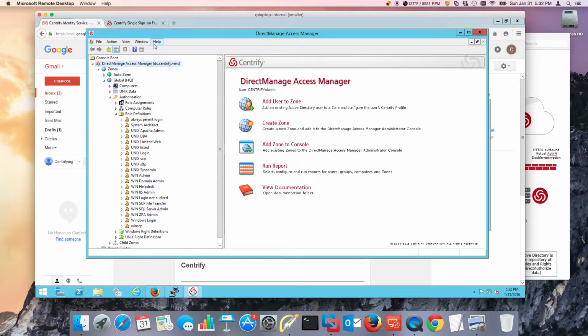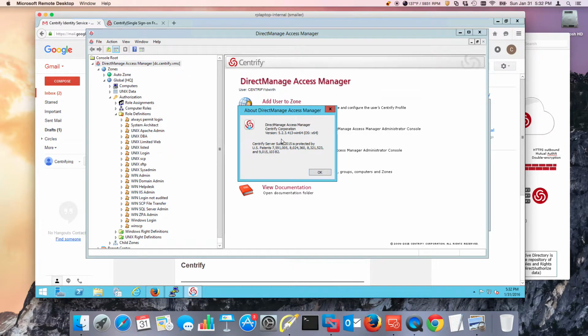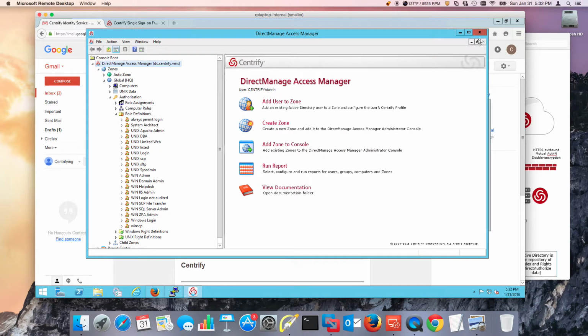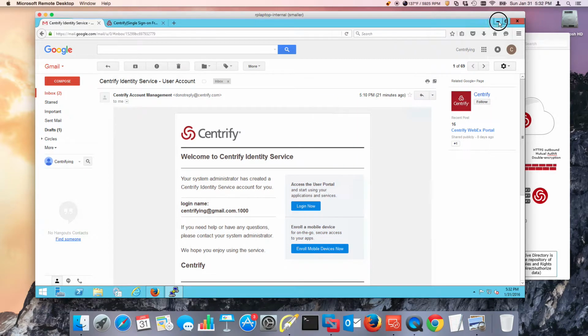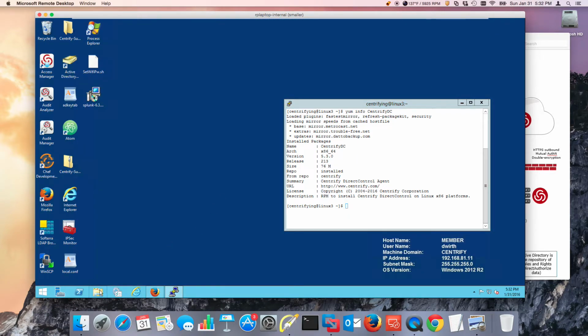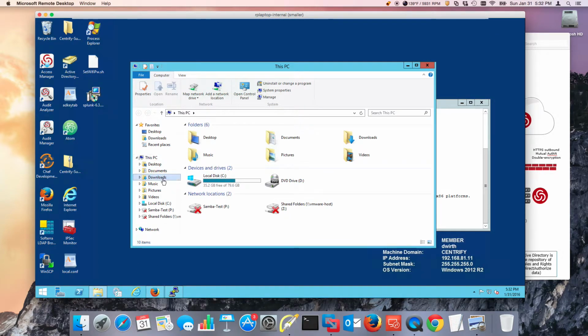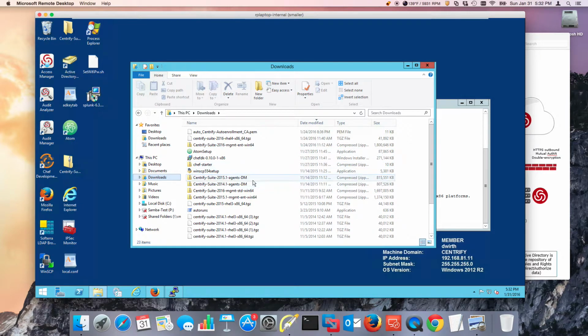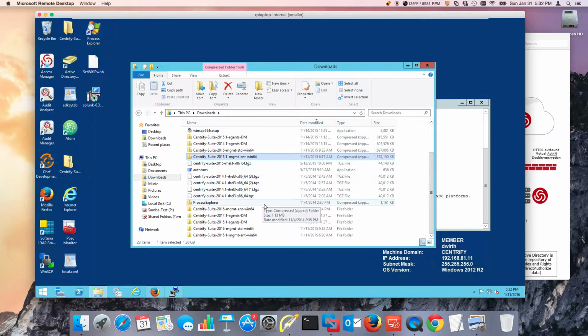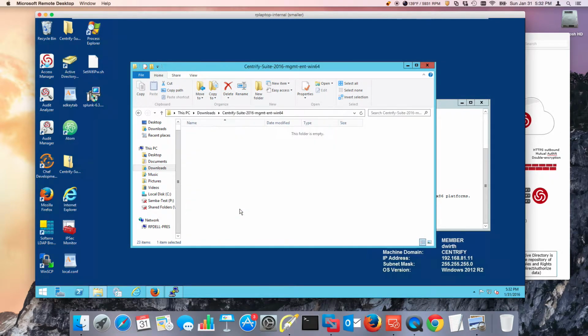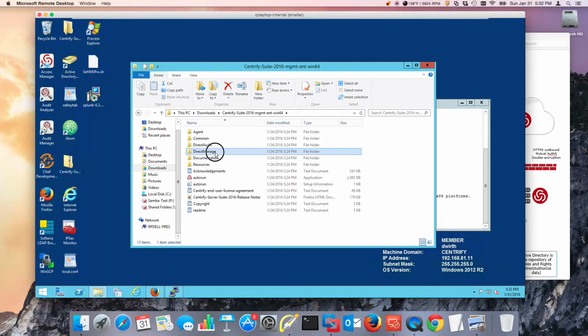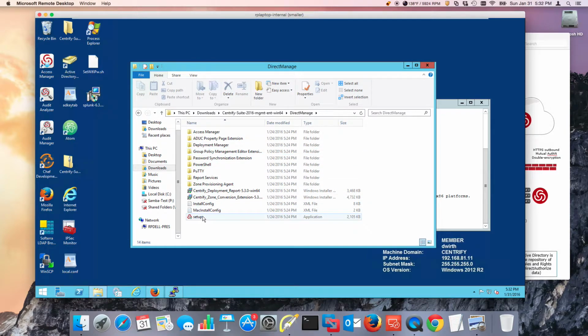But this version here that you see is basically Suite 2015, so you would need to upgrade at least one machine, right? So I'm going to walk you through the upgrade process. You would have the Centrify bits. I actually have them already in my downloads folder. And let me see, where's that folder? There it is. And you would go to the Direct Manage folder, and you're going to run setup, right?